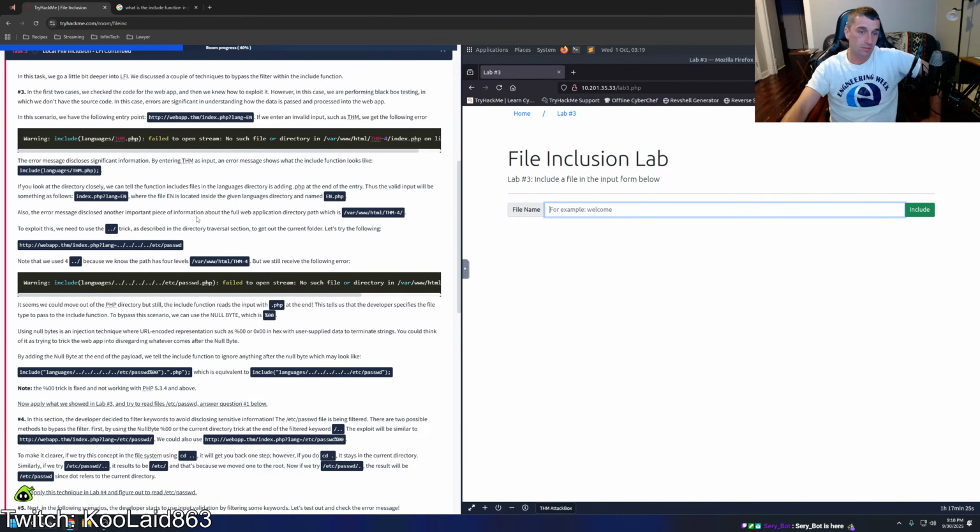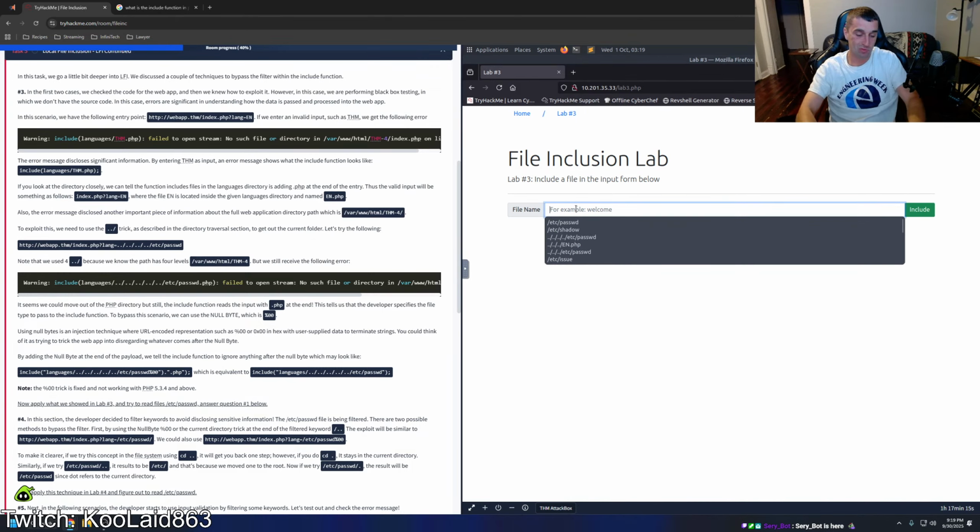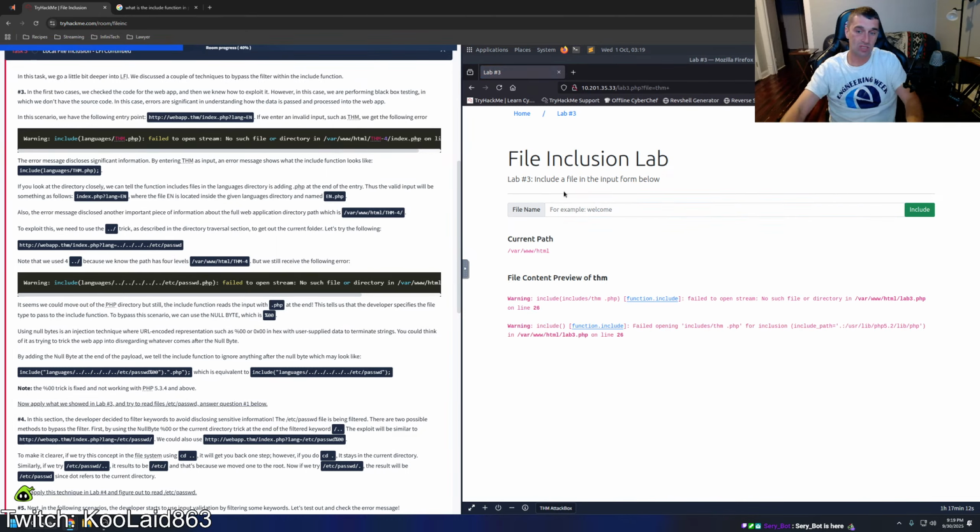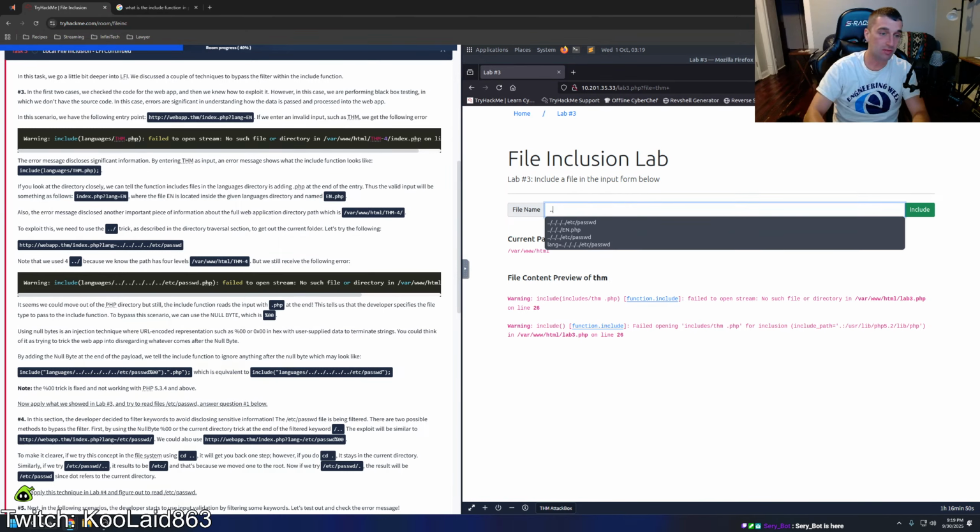The file is located inside the given languages directory and named n.php. Also, the error message disclosed another important piece of information about the full web application directory path, which is /var/www/html/thm4/. To exploit this, we need to use the ../ trick described in the directory traversal section to get out of the current folder. Let's try the following URL. That's why I literally just tried that, not even thinking.